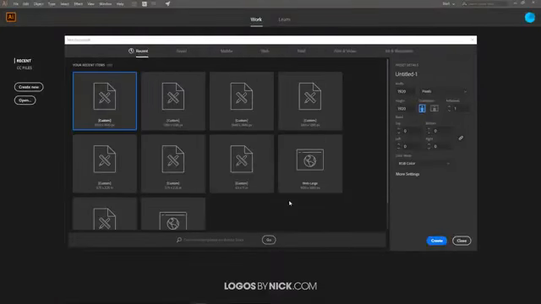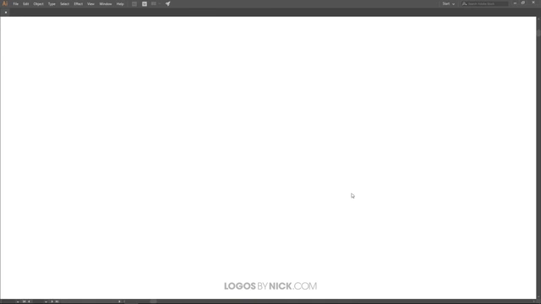This is Nick with logosbynick.com, and in today's tutorial I'll be demonstrating how you can create these repeatable background tiles using Adobe Illustrator. So let's go ahead and set up a new document in Illustrator. I'm going to use custom as the template. I'm going to size it at 1920 by 1920, and the unit of measurement is pixels. And I'll go ahead and click Create.